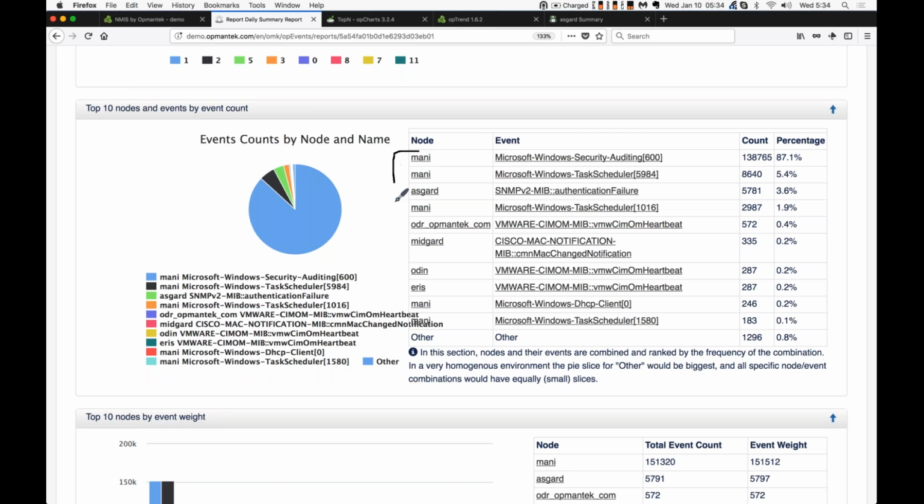So here, you can see that the top 2 are both coming from that one server, Manny: Microsoft Windows Security Auditing, Microsoft Windows Task Scheduling. The third item is an SNMP v2 MIB authentication failure. So there's probably a bad SNMP community string, but we would look into that.